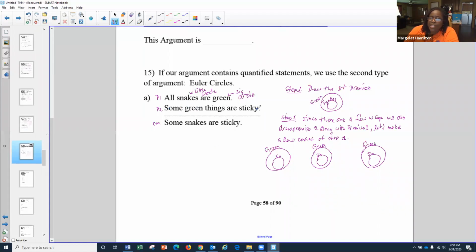So if some green things are sticky, that means I need a circle labeled sticky that's going to come in contact with the green circle. So if I drew my sticky circle like that, this says some green things are sticky, right? It's overlapping with the green, and some green things are sticky.